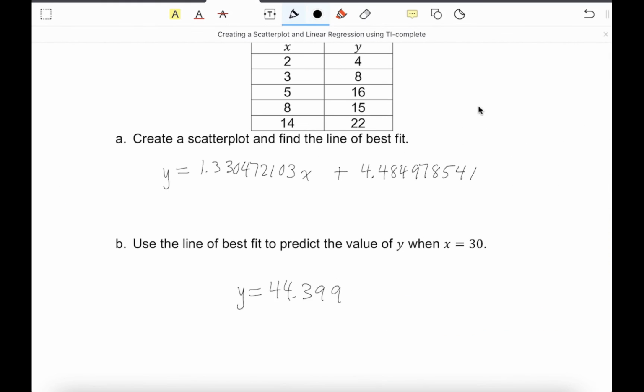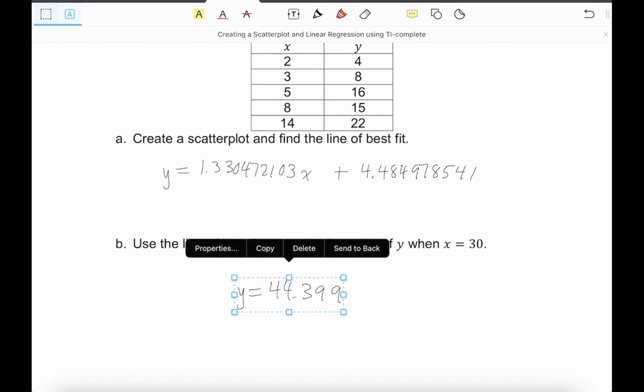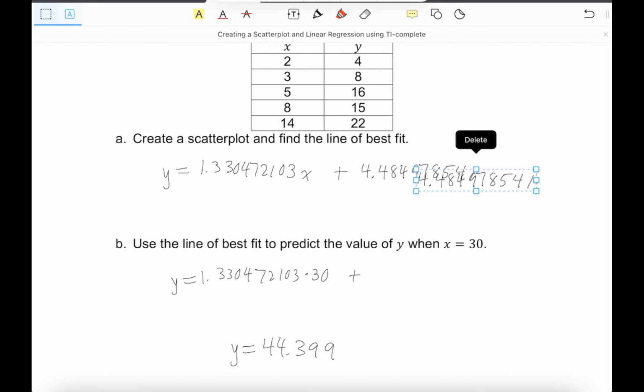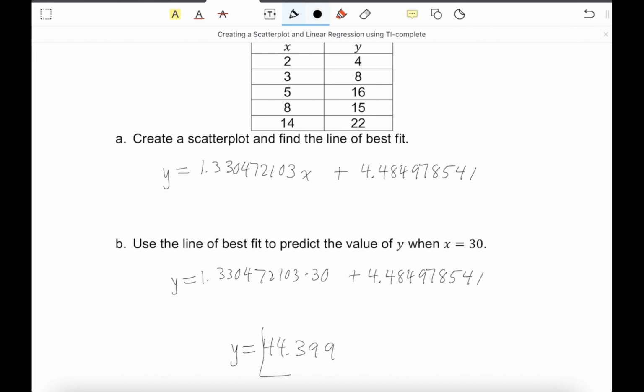If you wouldn't do this using the calculator, you would just take 30 and plug it in for x, so y equals 1.33047210 times 30 plus this number here. And that will give you exactly, or pretty close, to 44.399.